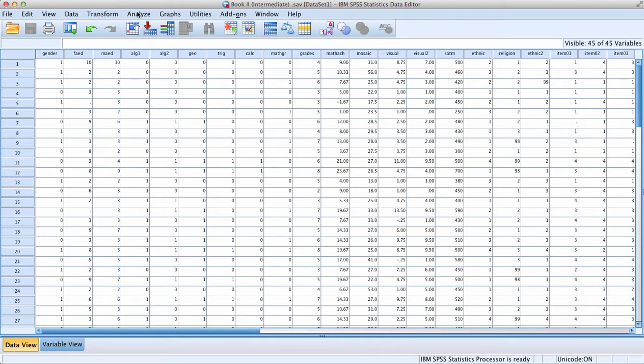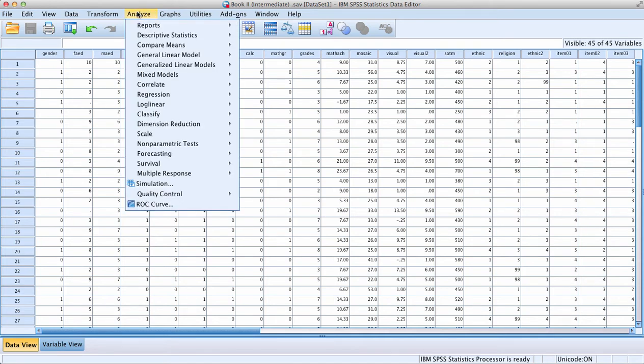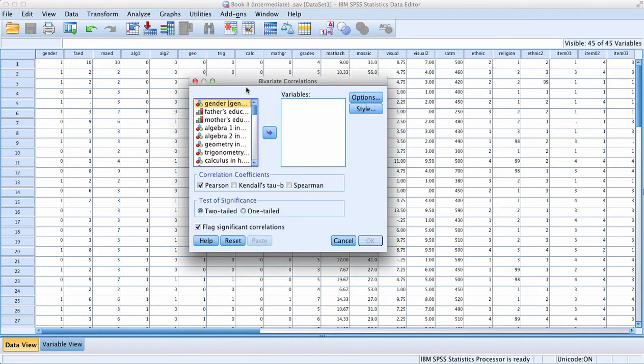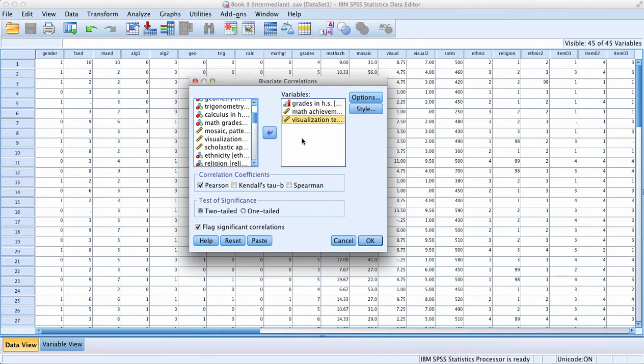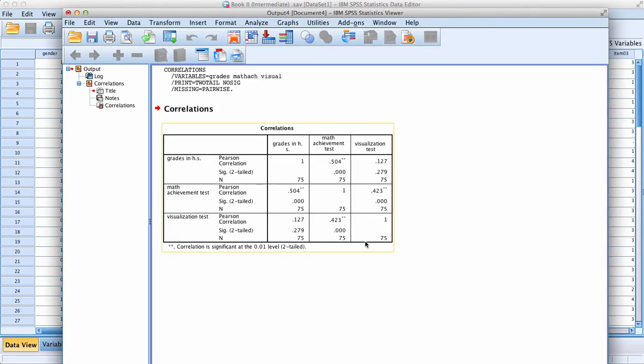So for this example, we're going to compare the three levels of father's education on grades in high school, math achievement, and visualization simultaneously. And to determine if these variables are somewhat related, we can correlate them. So we're going to move grades in high school, math achievement, and visualization to the variables box, and then click OK.